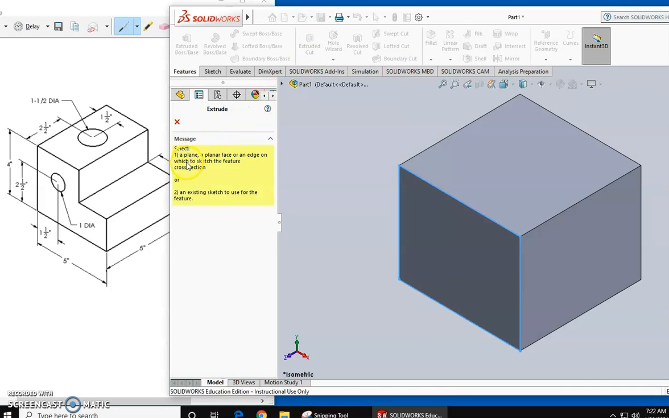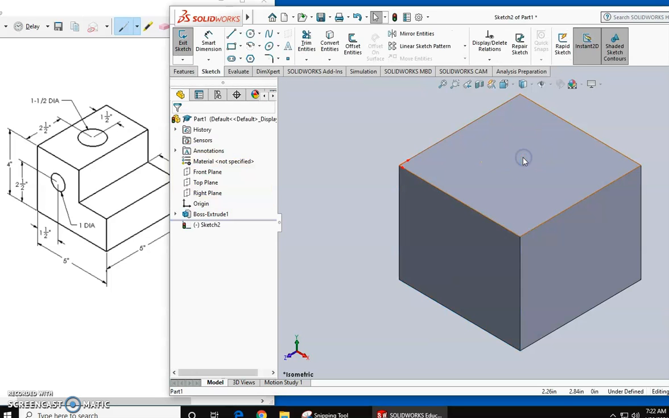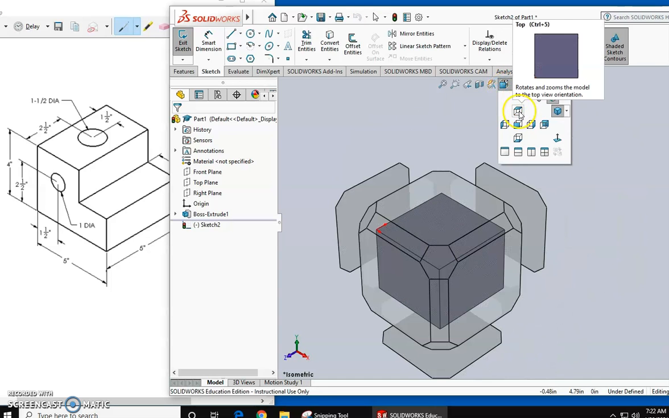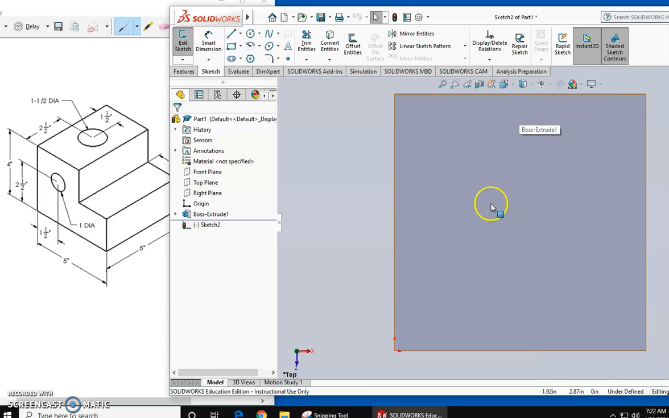Which plane do we want to use? Well, we want to use the top plane. So I'm going to click on this face right here. Now it's up to you. You could either go into your View Manager to your top view, which makes it sometimes easier, and we're just going to draw a circle.